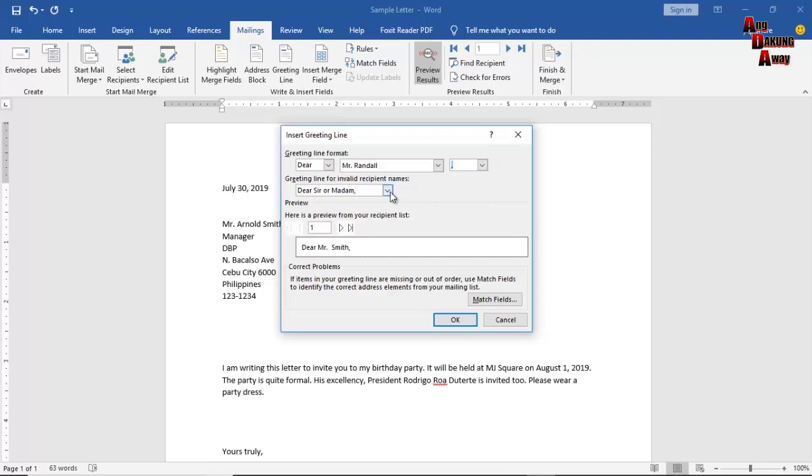Then for the greeting line for invalid recipient names, you can use "To whom it may concern" instead of sir or ma'am. If you are not sure of the recipient's name, or the name is invalid, you can use this. But because we have this, if you see the preview here, the first record, second record, then third record is displayed as your preview.